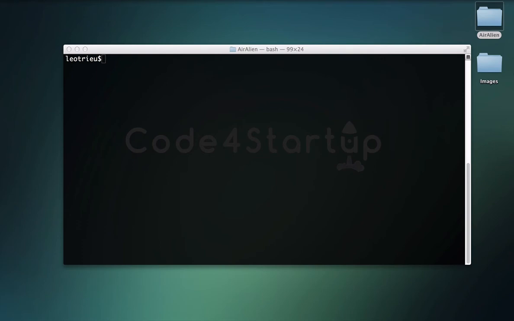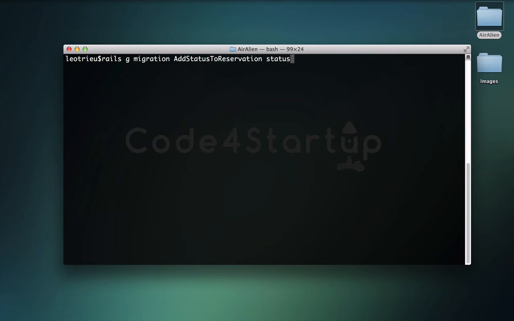In this video, we're going to add some code to implement PayPal into our application. But first, we need to add a new field into the reservation model to check whether the payment process for a reservation via PayPal is completed or not. Now open your terminal and under the Alien folder, we're going to say rails g migration AddStatusToReservation, and status would be boolean.